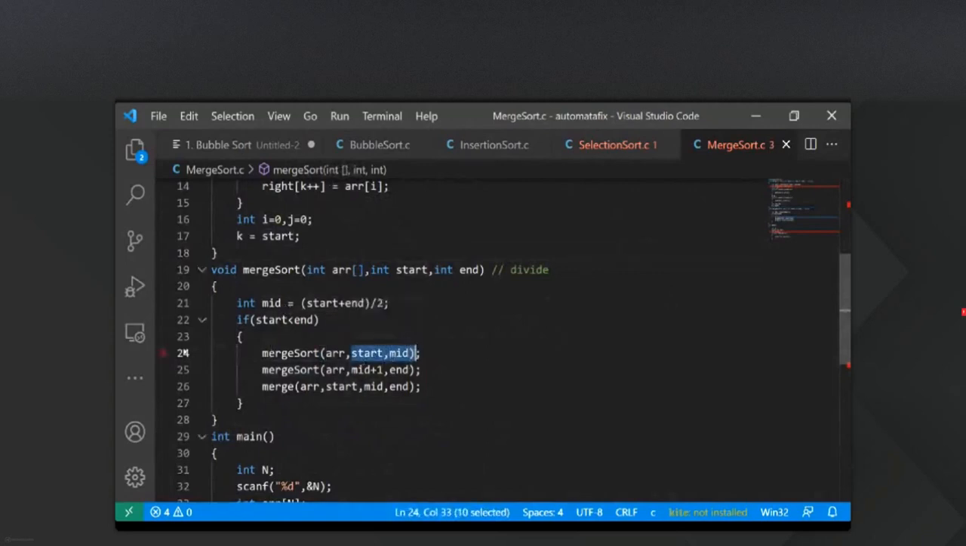From start to midpoint, we are taking it to the left side, and from mid plus 1 to right end, we are taking it to the right side. And after we found both the left side array and the right side array, we now merge the left array and right array. For that merging process, I have taken this merge, and I have passed array, starting index, mid index, end index.